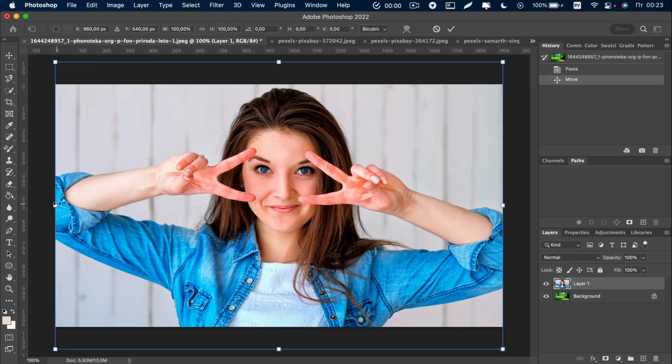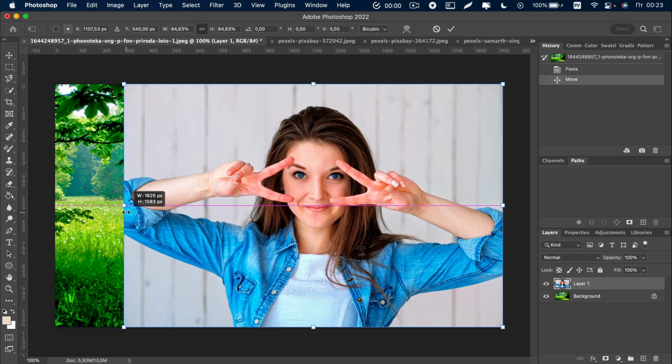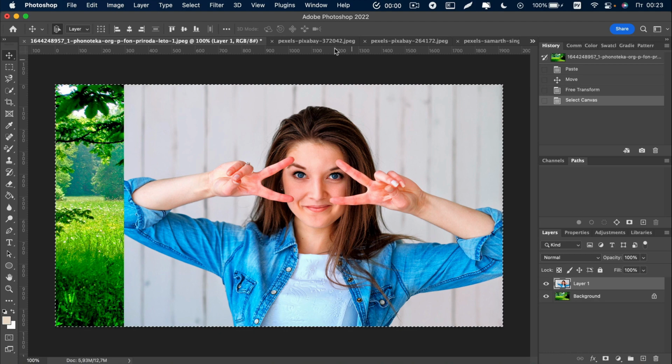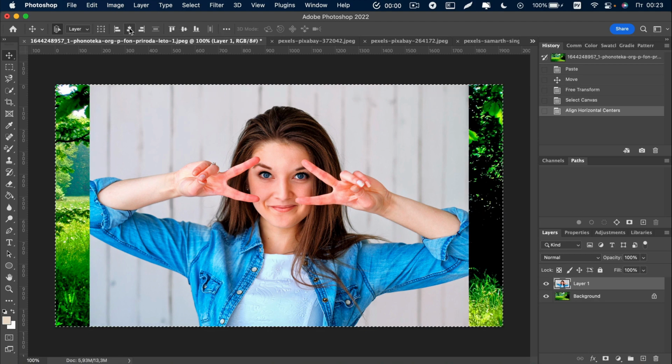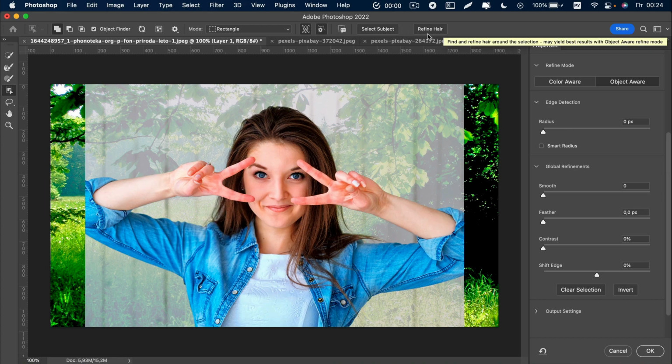Reduce the photo with the girl to the size of the canvas. Align the photo in the middle. Click on the selection tool and choose Select and Mask. Then select Subject. Refine hair and click OK.